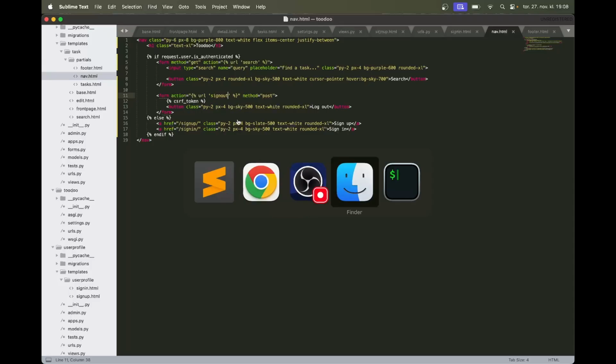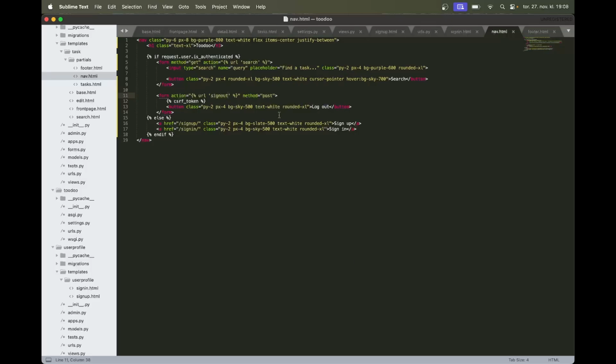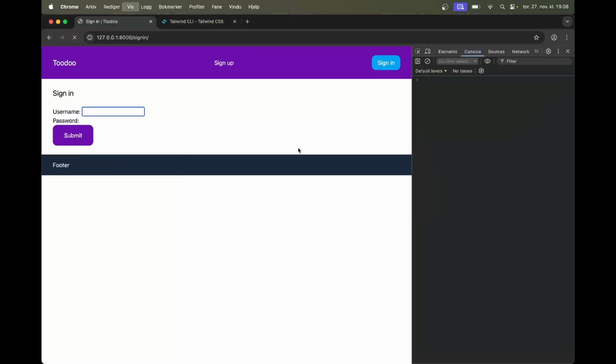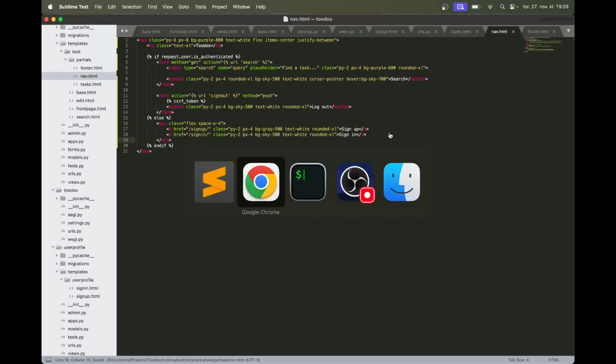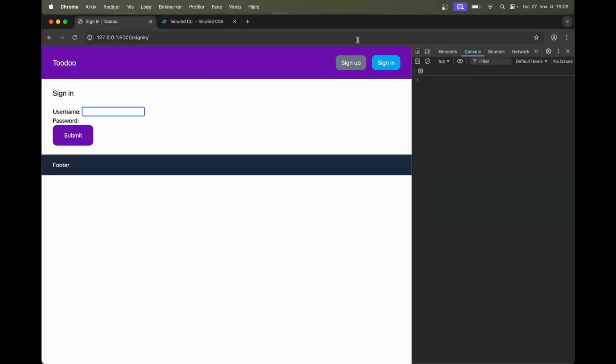BG slate 500. This is running. BG gray 500. Does that work? Yes. But we do not want all of that space in there. So let's add one more class here with flex and space-x-4. Then we fix this indentation, save, refresh, it's moved over there, and we have a little bit of space between them.